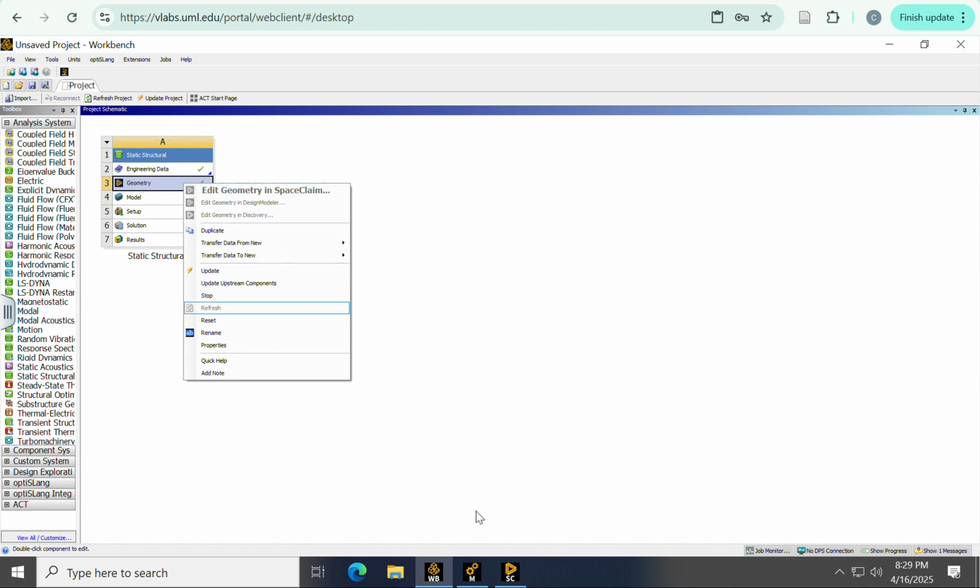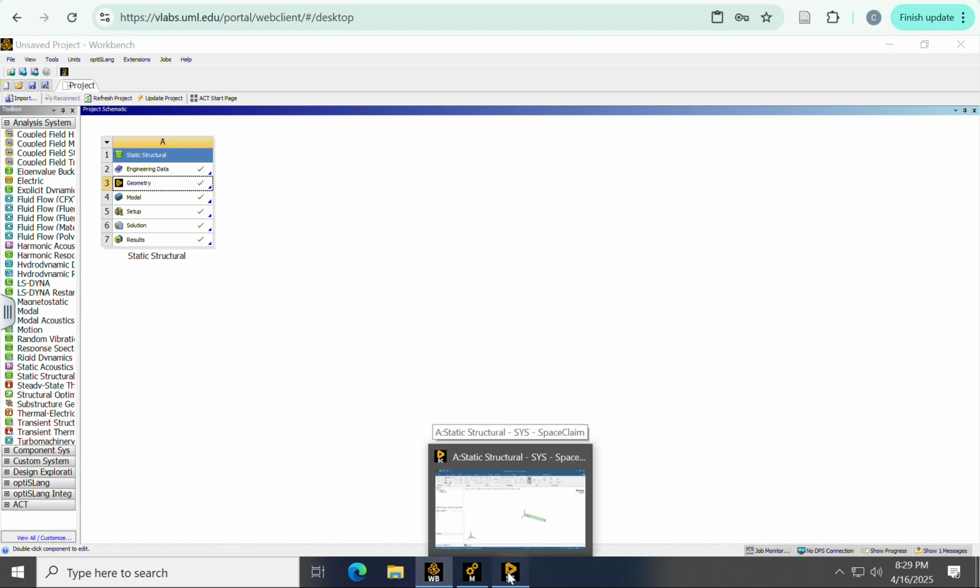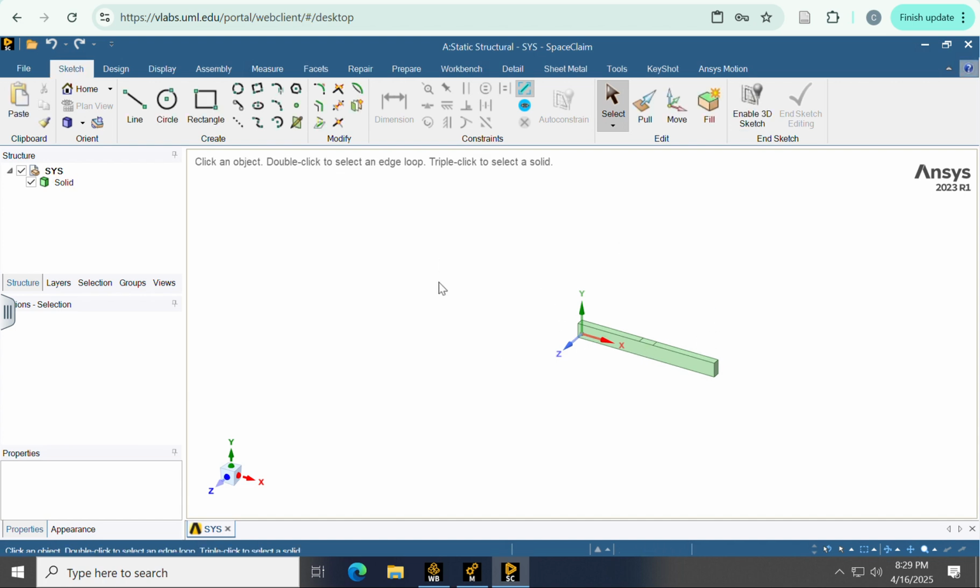Now I already have SpaceClaim opened up, so we're going to go directly to SpaceClaim. And then here, when you open it up, it's going to be blank. This is just the final product that you should expect to see after you follow the directions.